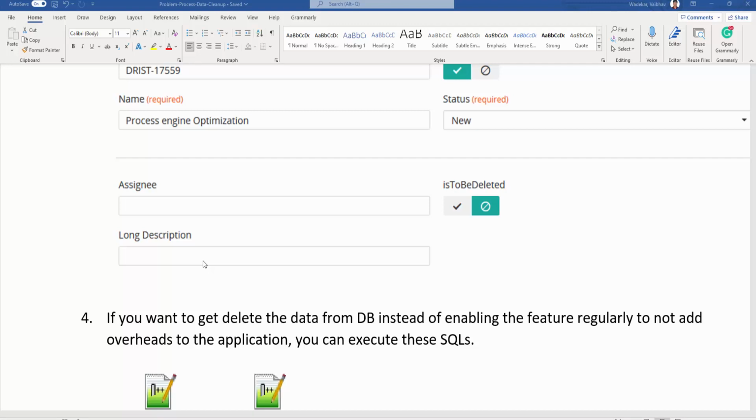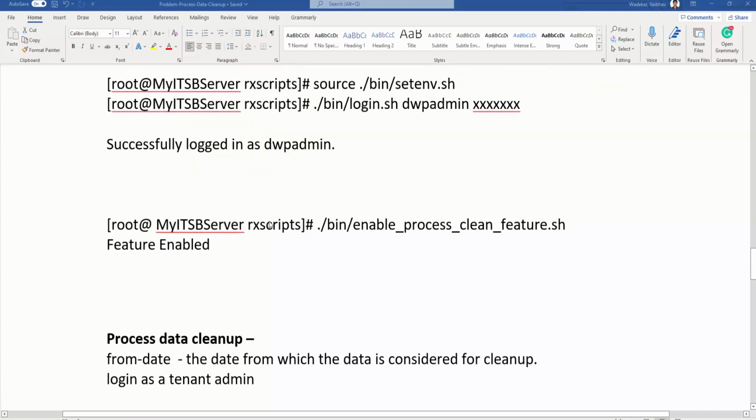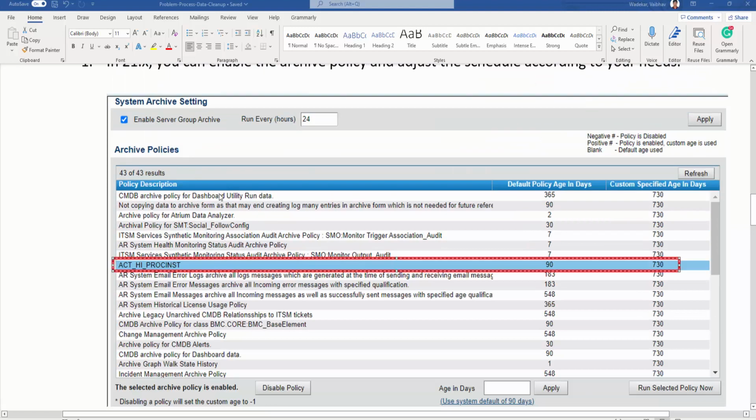overhead to the systems. At times you don't want the process cleanup activity to run during normal business hours, and you would like to take this into your own hands. So for that, we have the SQL script. For example, the archive policy runs at midnight. So every midnight, depending on the number of records, it goes and archives those records.